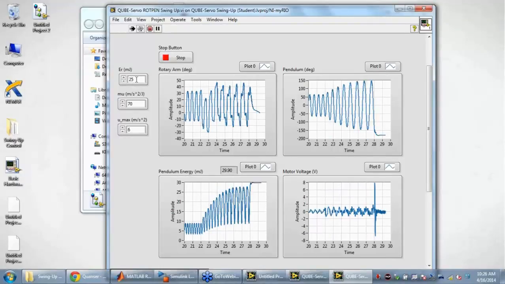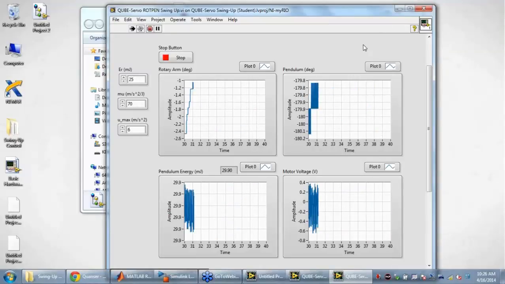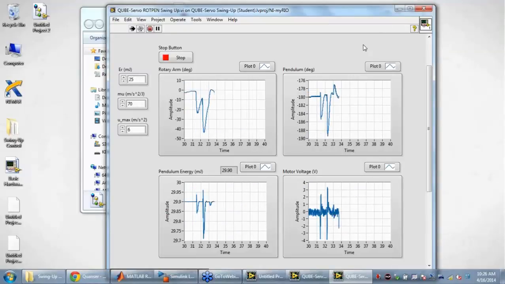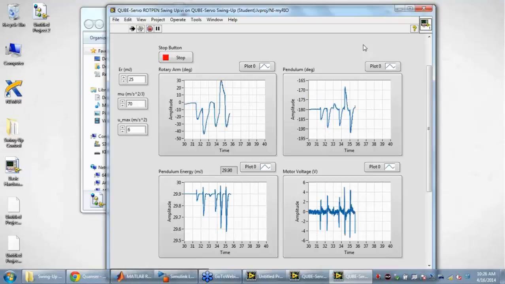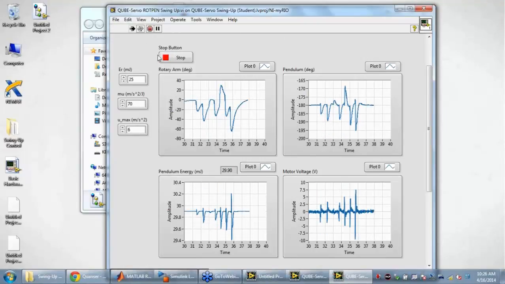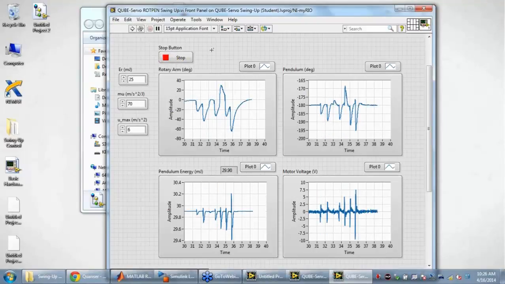There we are. So you can see now it's balancing nicely. I can give it a little bit of perturbation and I can compensate for that. And so you can see, going from very simple VIs and very simple MATLAB Simulink models to more complicated systems like this, it's all very easy and intuitive and really ideally suited to an undergrad controls lab.